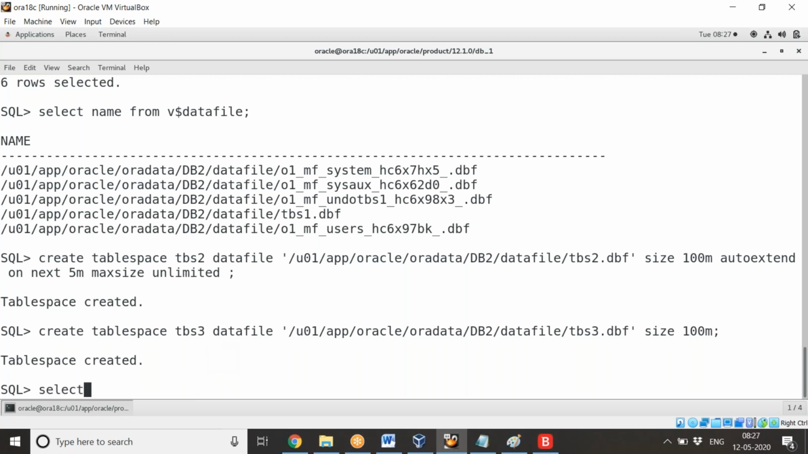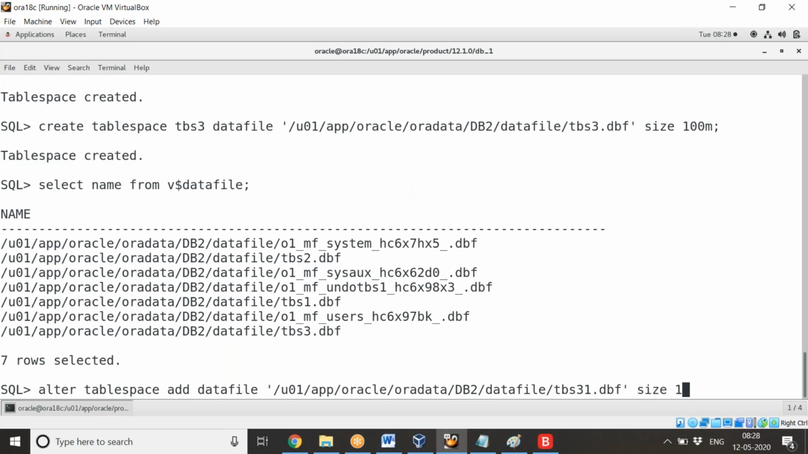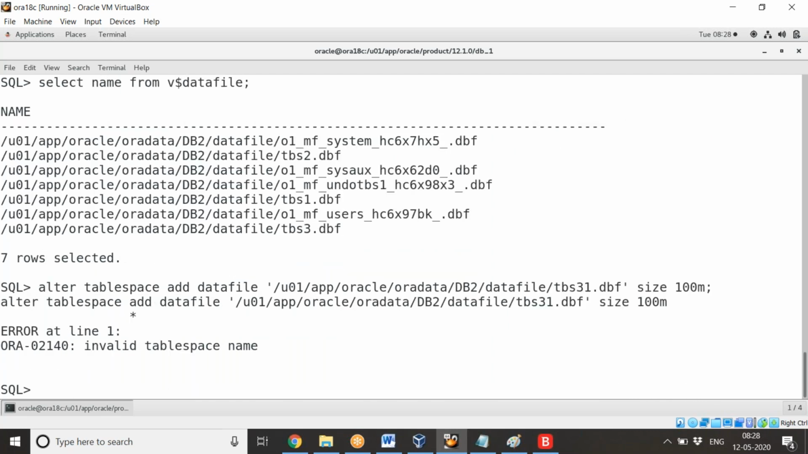So if I want to see, select name from v$datafile. Okay, this tablespace TBS3 has one datafile. With a minimum of one datafile we have to create the tablespace. Now with this TBS3, I want to add one more datafile, for example. So I can give alter tablespace add datafile path tbs31.dbf size 100. So like this.